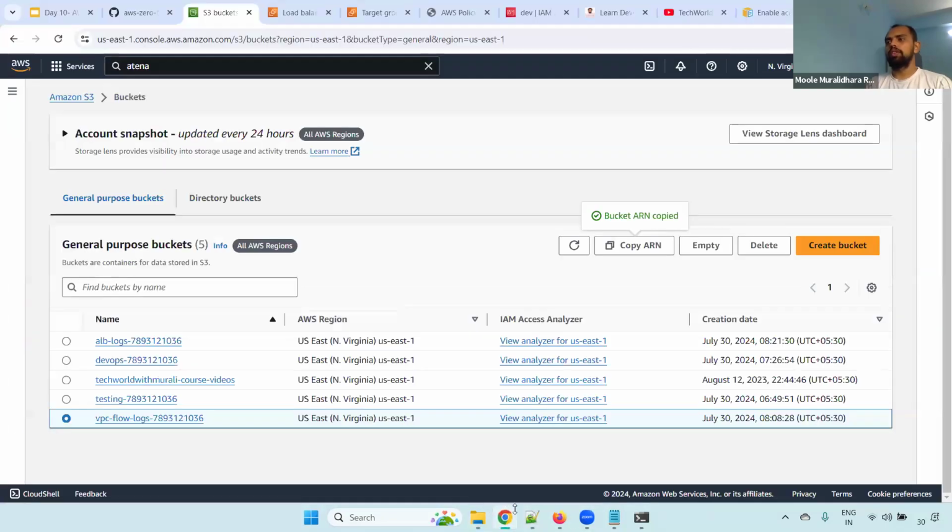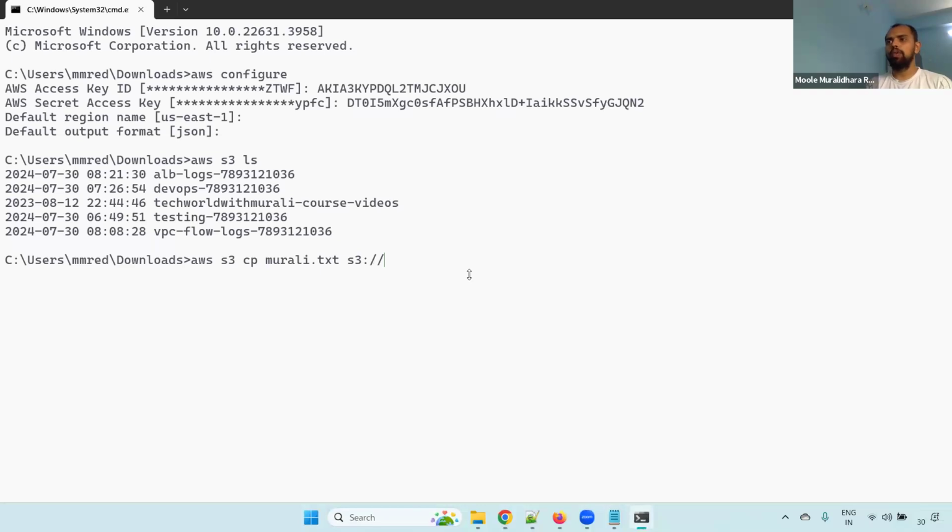You can give this one. Okay, you have to update the URL, not URL. You have to give it like this, with a slash. What will happen? Whenever we use the AWS S3 cp command, it copies from your local to the S3 bucket: s3:// and the bucket name. In case you want it stored inside the dev folder, you can give it like this. But currently I'm copying directly.